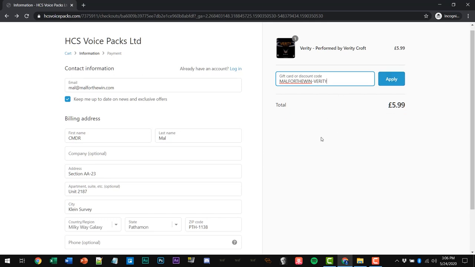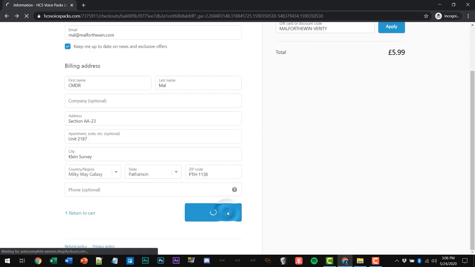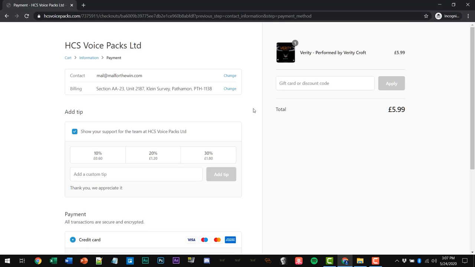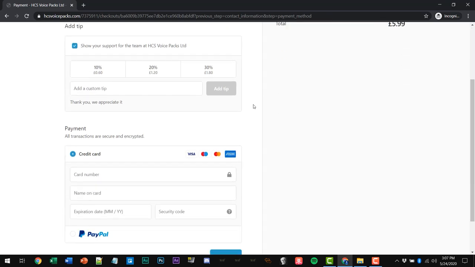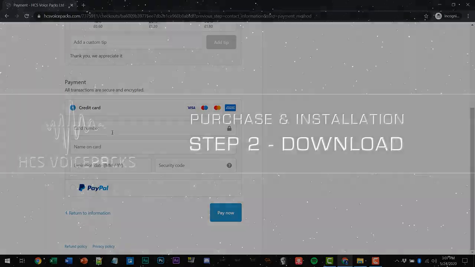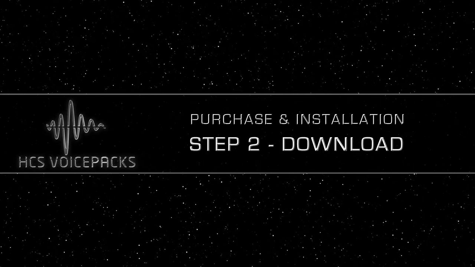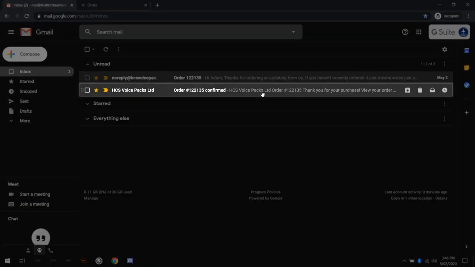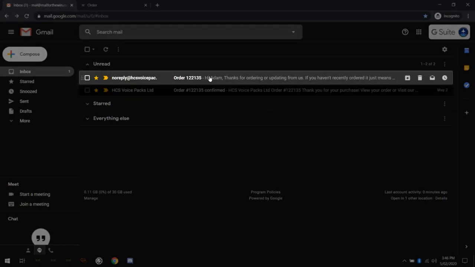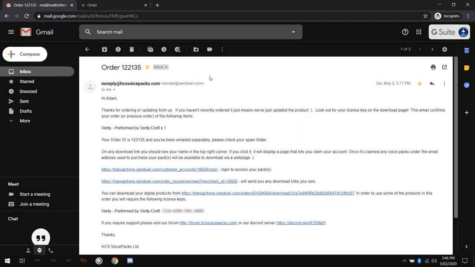When you're finished filling out the form, click the Continue to Payment button. You can pay with PayPal or any other major credit card. Within minutes of your purchase, you'll receive two emails. The first is an invoice. The second will contain your download link and key.